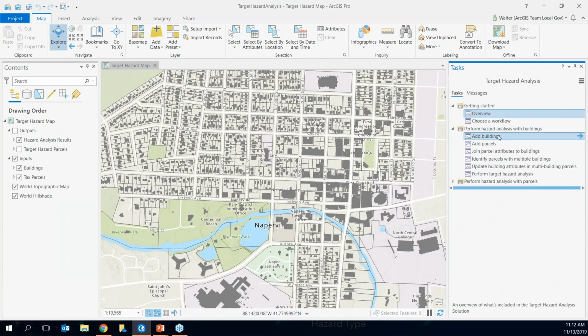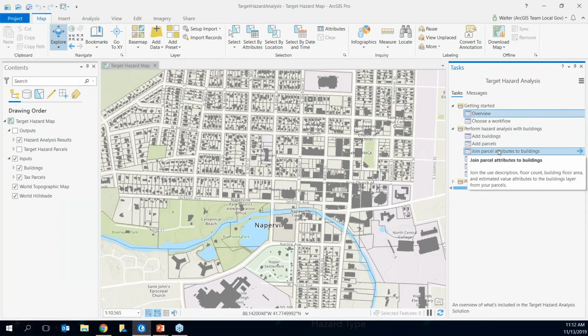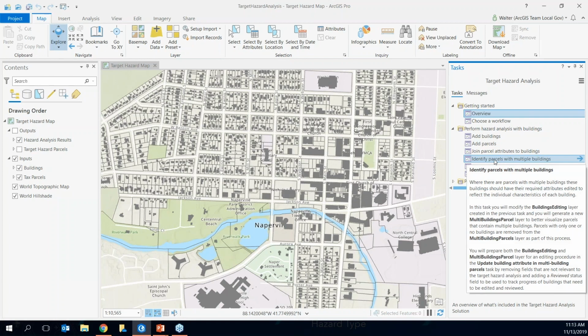And again, then I can use the sample data and use the parcel or the building data in here. In this case here, we're going to add them to our map. Then we might want to join the parcel data to the building. So if you have assessment data that you get with the value of the property, perhaps some other information like the building area for assessment purposes, the number of floors and so on, that information then can be joined to the building layer so that we can run the scoring on the building footprints. The next step is then to identify parcels with multiple buildings.